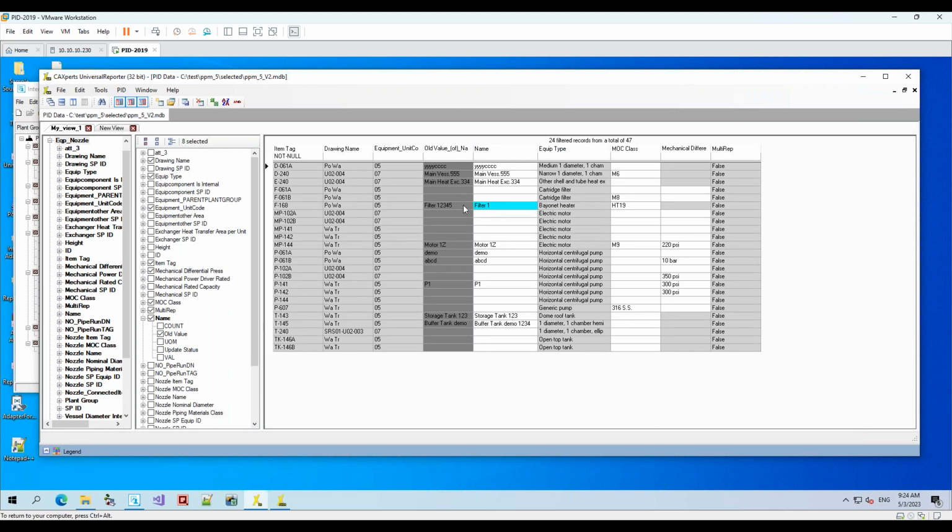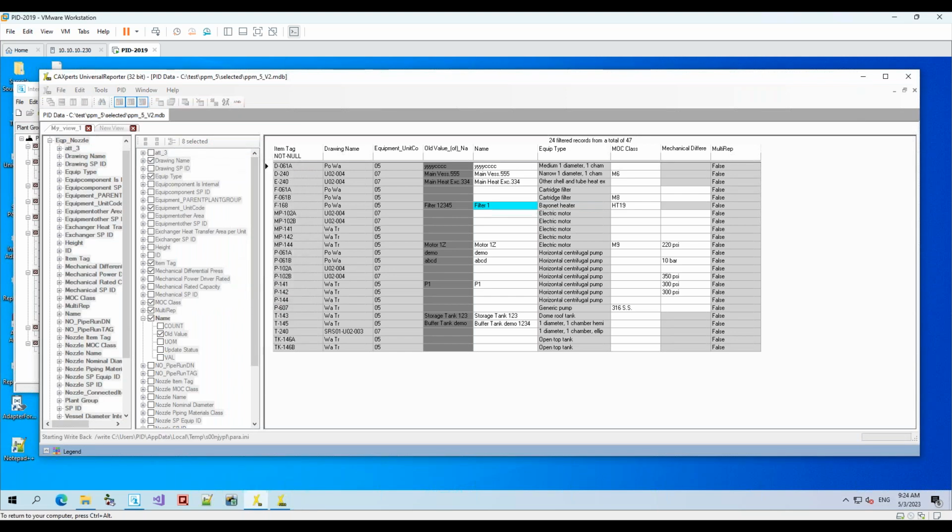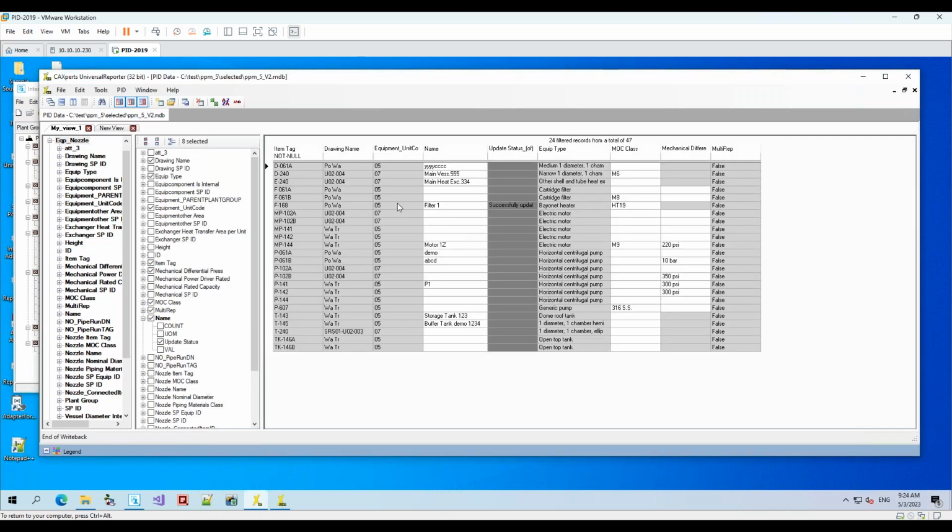And this change I want to write back. And then I'm using the write changes to SmartPlant PID. I am pressing the OK button, and now the API is triggered. And the change goes into the BPM5 plant. And you see this update status, which tells me that it was successful.